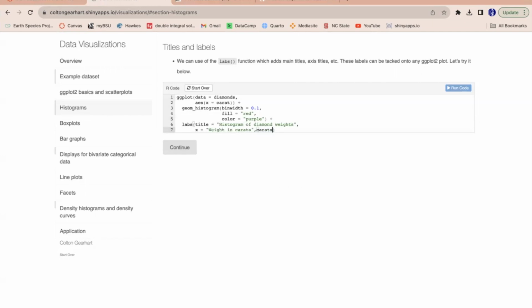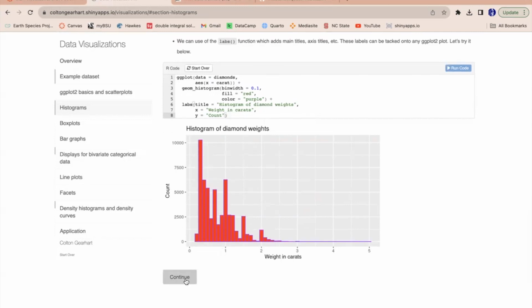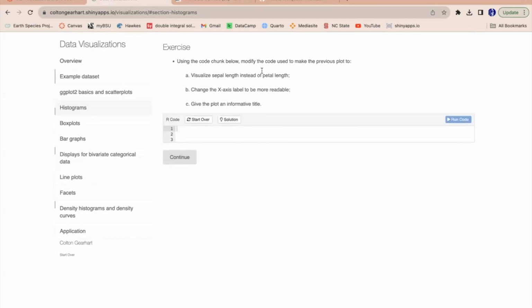This is a histogram of the carat weights, and histograms are by count. When we run this, this gives us our nice labels now. So that is how we polish our plots with axis labels, titles, subtitles, captions, and so on. There is another exercise for you to try.